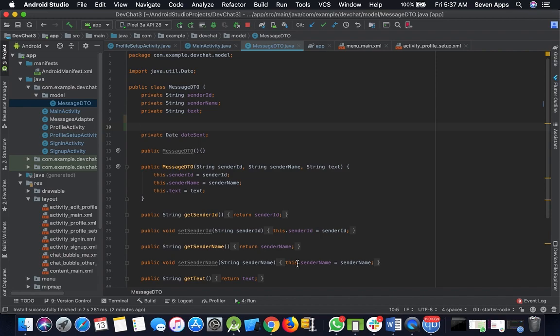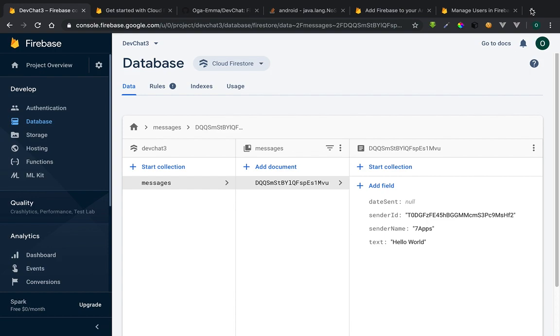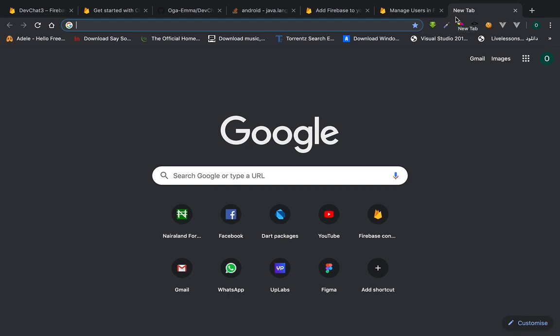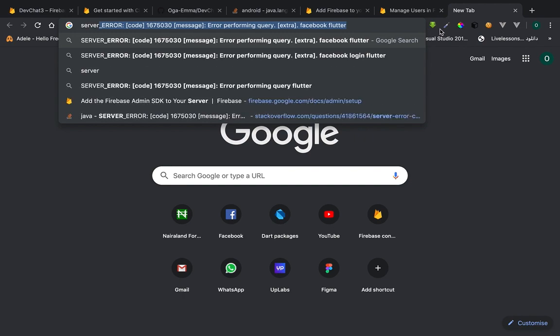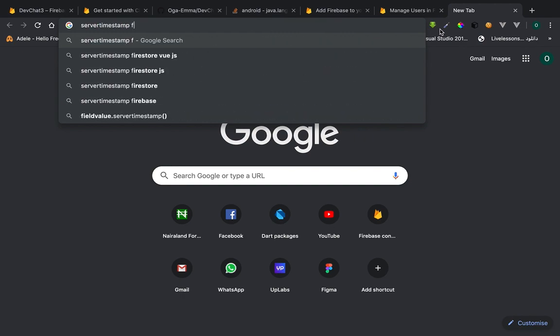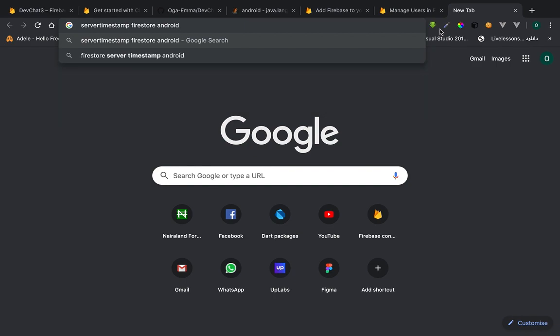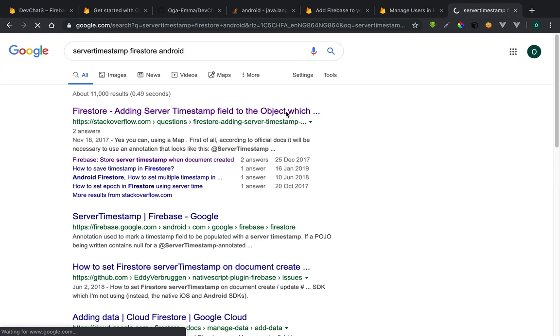How do we do that? I just want to show you how to Google. Learning how to Google is one of the essential skills as a beginner dev. You need to learn how to Google so you don't get stuck. It's called server timestamp. You do Firestore, you do Android. See how I put it. You don't have to do any long story, just straight to the point. Server timestamp is what I'm looking for. Most times the first link is Stack Overflow.